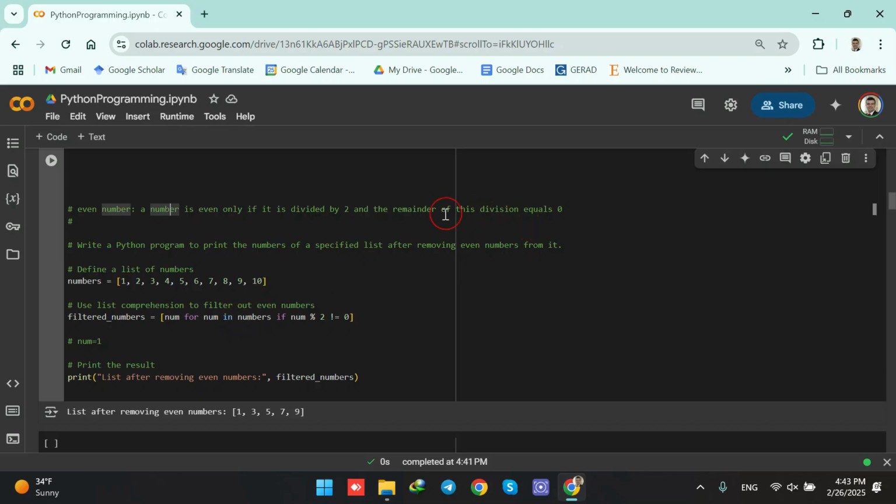In order to find the remainder of a division, we are going to use the modulo operator. So in the first iteration, number 1, if it's divided by 2, the remainder is not equal to 0. Yes, it's true. Therefore, we are going to add that number into the filtered numbers. And 1 is there when we are printing the filtered numbers.